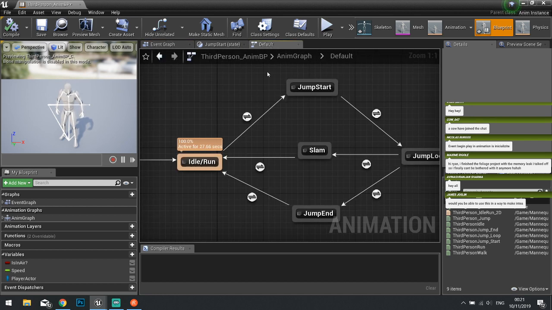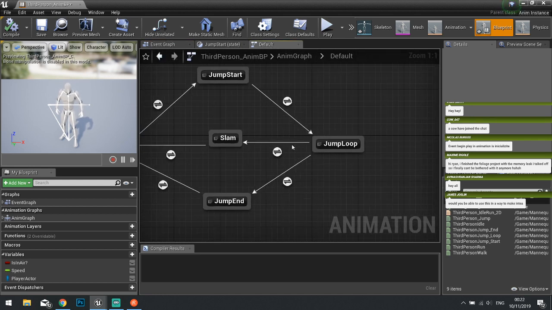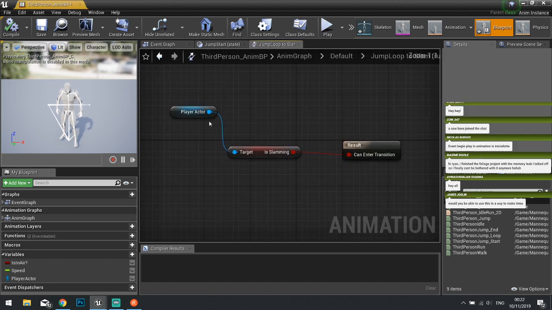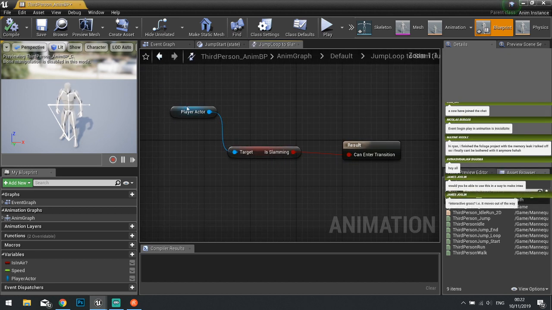In the state machine, we added a slam off the jump loop, so a diversion, and it enters the slam by looking for the player actor, which is that reference we got from the begin play, and the is slamming variable from it.